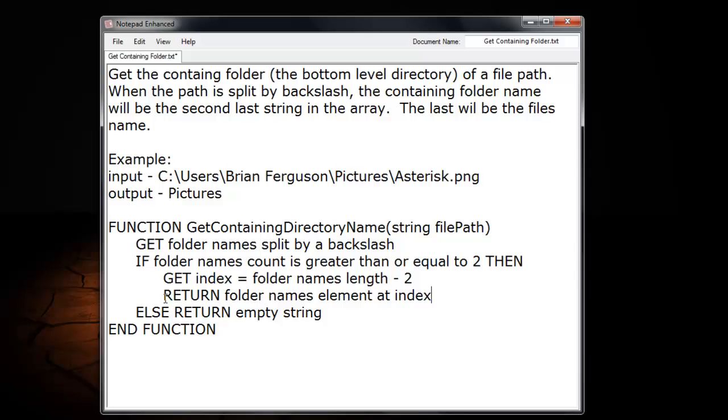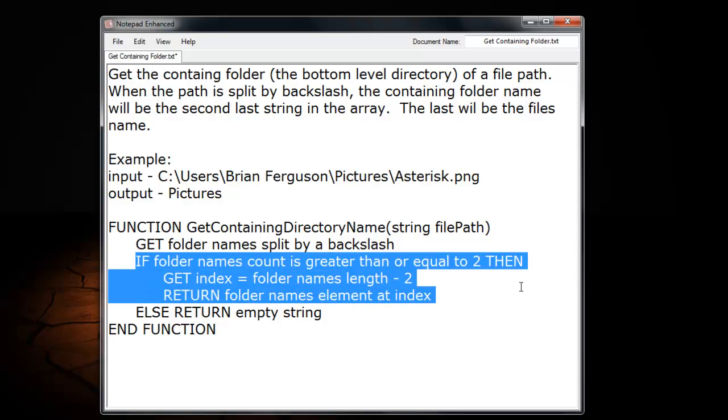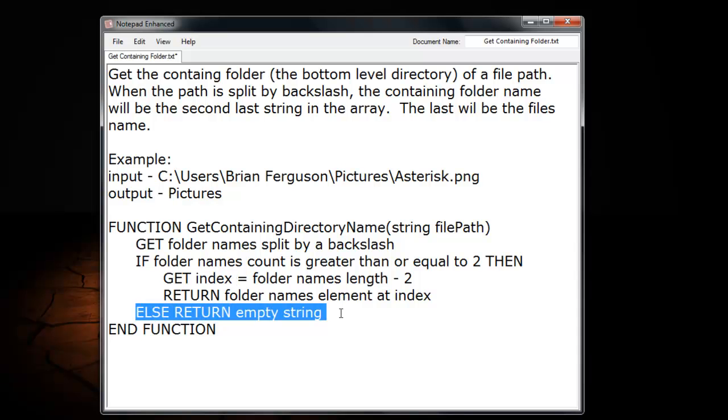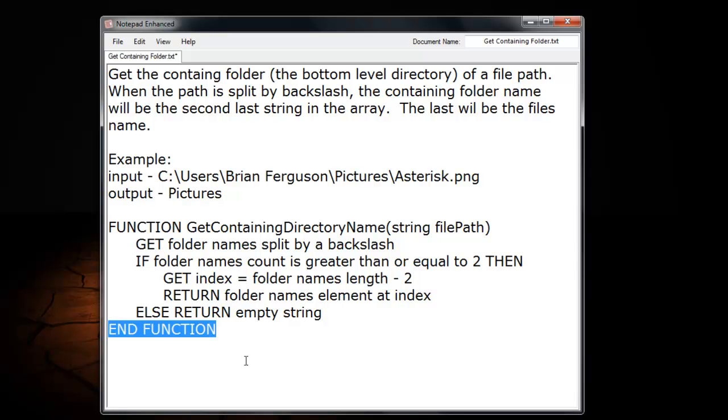After that, if this statement is true, we're going to return the folder names element at index, which would be this first declared variable up here. Otherwise, we'll return an empty string. You can return an empty string or return the initial path. It doesn't really matter. And then I've ended the function.